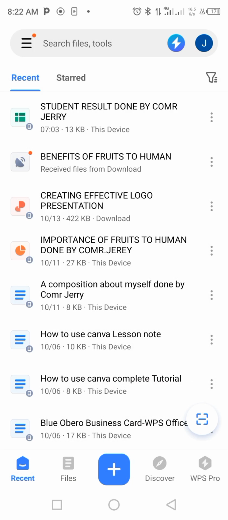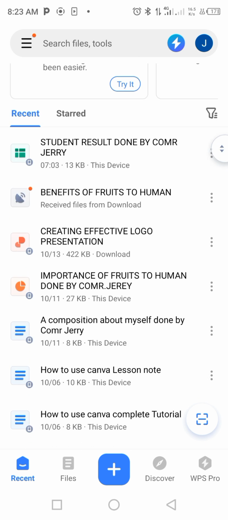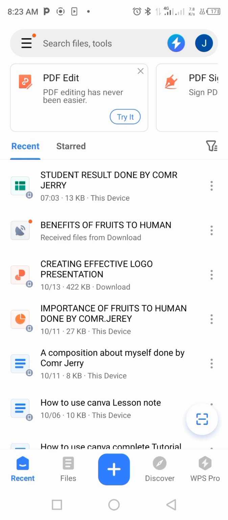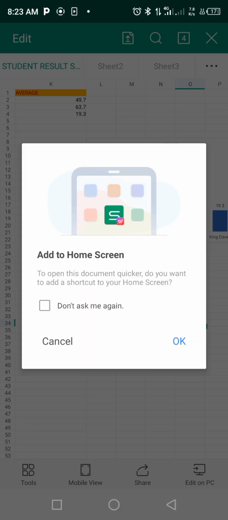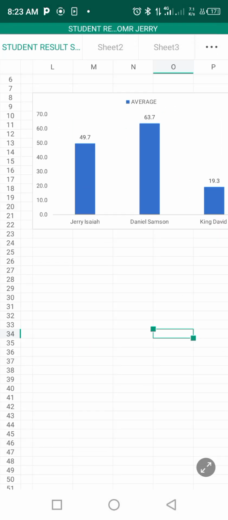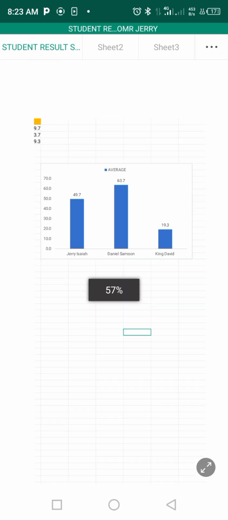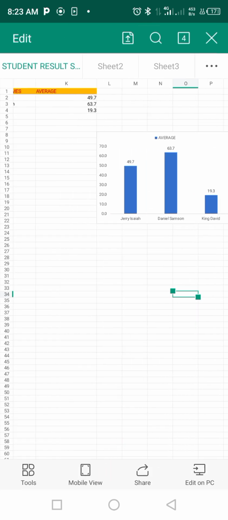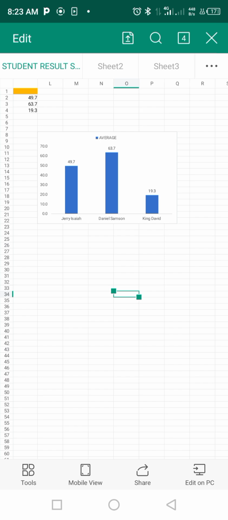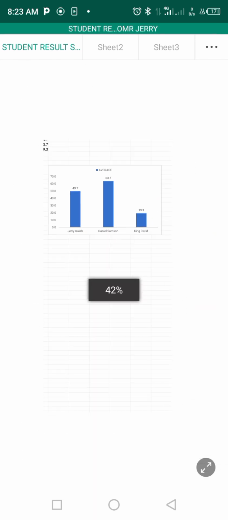I'm going to open my Excel project which I did in the last tutorial, the student result sheet. Okay, this is a bar chart. Actually, this is a bar chart. So I'm going to show you how I created this using my smartphone and how you can move it to a new sheet. So I'm going to just delete this one by selecting it.